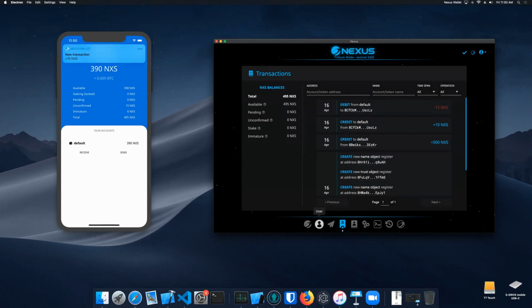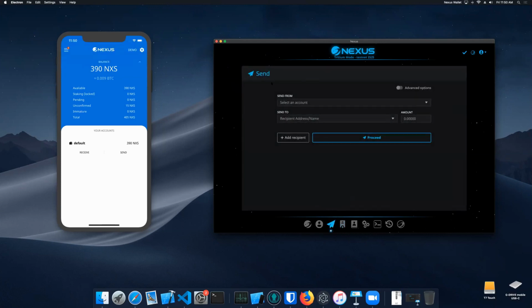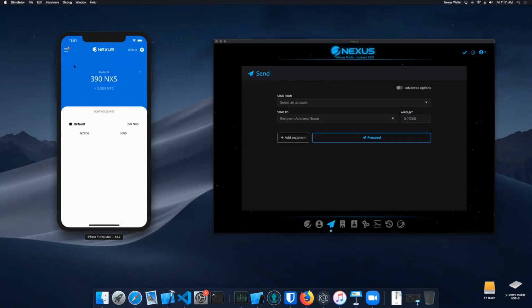So I've just demonstrated how you can obviously send Nexus to and from your phone to your desktop. You can send phone to phone, desktop to desktop, but you can see how really, really straightforward it is. It feels just like a banking app or something like that. And we're really, really happy the way that this has come out, and just the ease of doing transactions and stuff like that. That's available for the light mode.